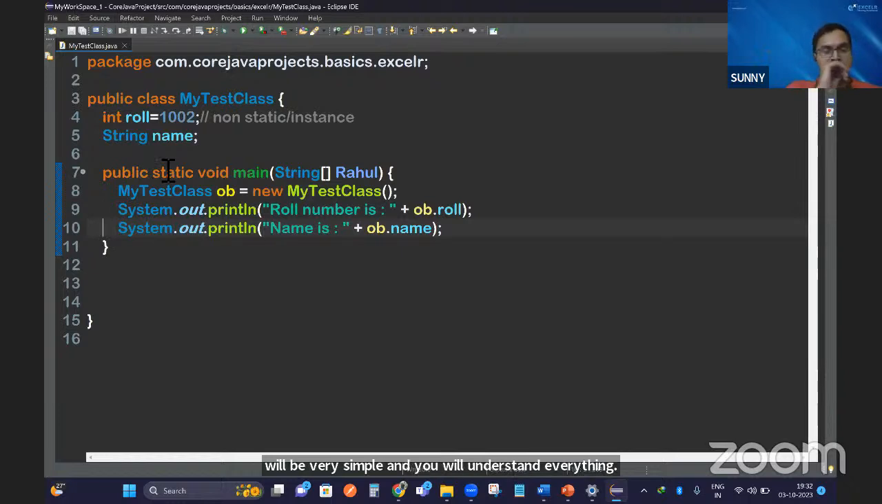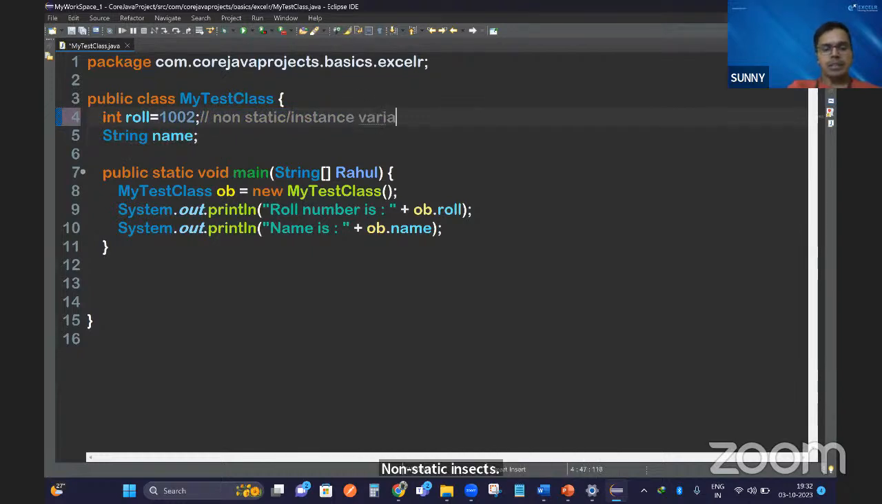I'm going to add one more variable for you. So this is also an example of a non-static instance variable, or property, anything you can say. So this is also non-static. I'm going to show you one static now.